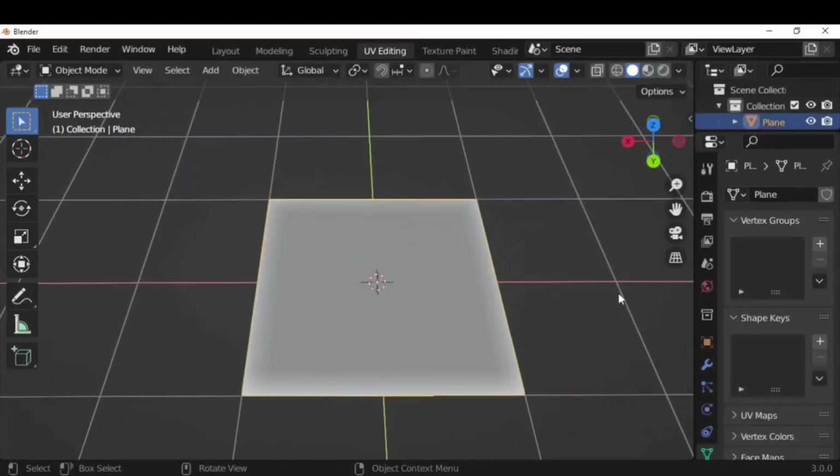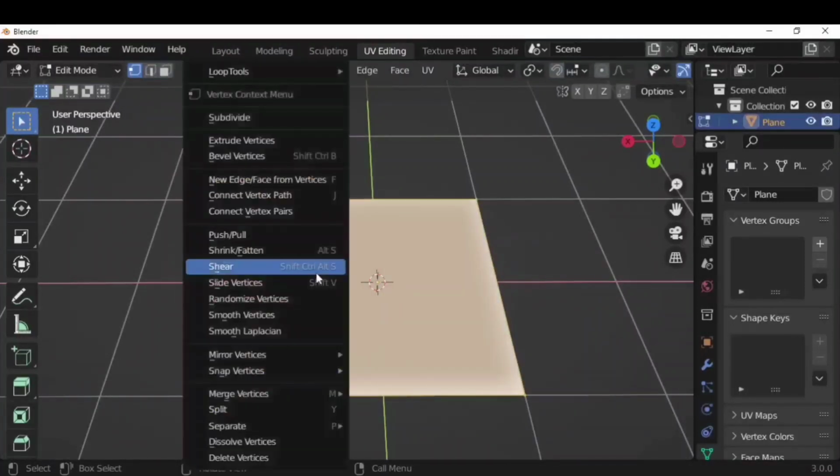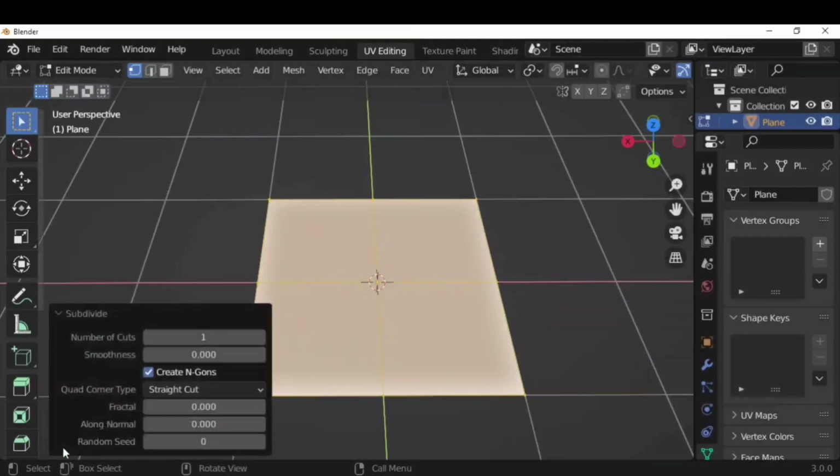Let's see how to make a rough surface. So I have this plane here. We'll go to edit mode and do subdivide. Let's subdivide it 50 times. So I'll just put 50 here, so it is divided 50 times.